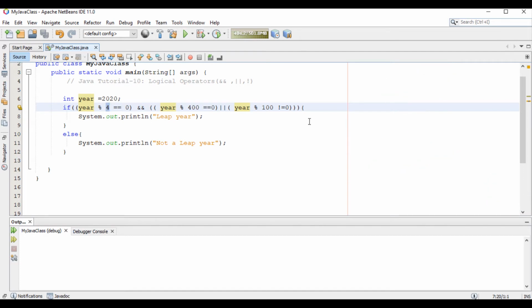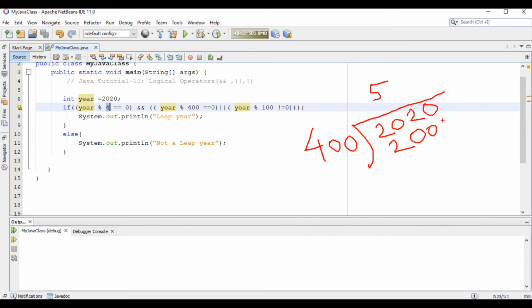Now we'll check 400. 2020, 400 multiply 5 is 2000, remainder is 20. That means this is not true.